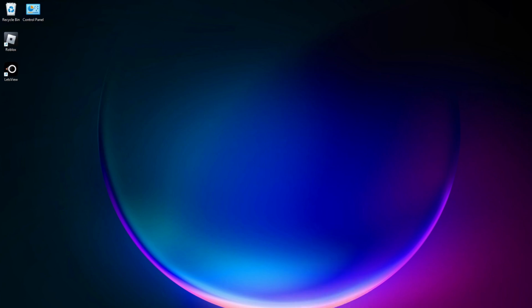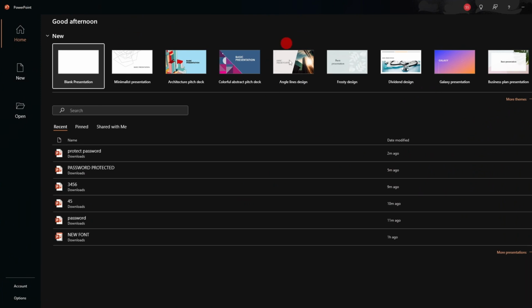Open PowerPoint on your computer. Now select whatever presentation you want to protect with password. I will go with this one.